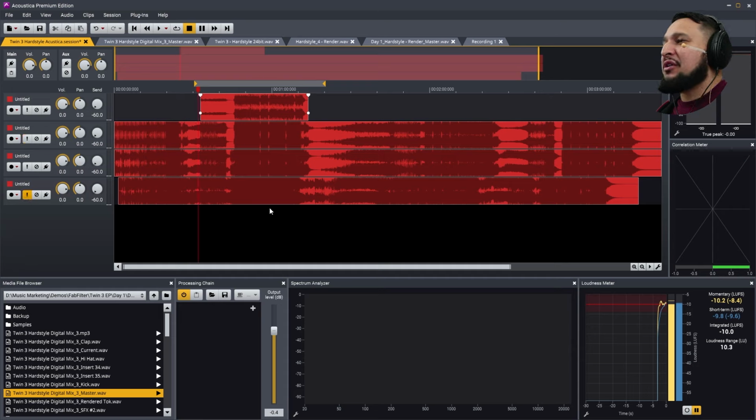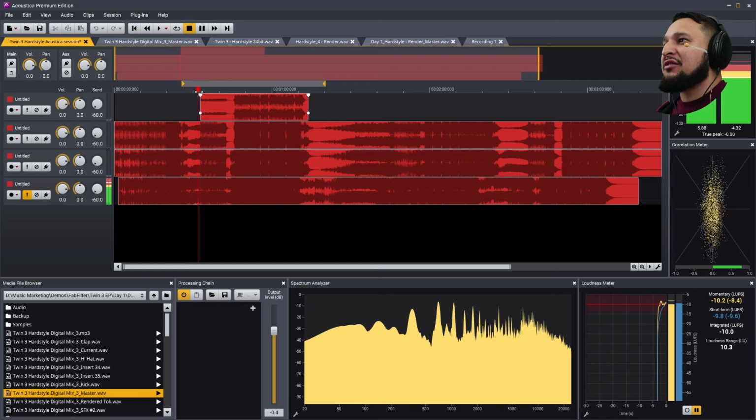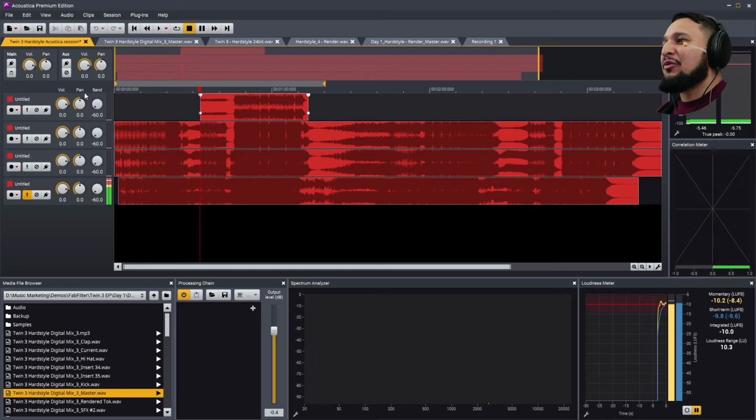But for this part now that I have the full version, already starting to get mixed and with vocals, it sounds so much better. Let's hear it from the top here.